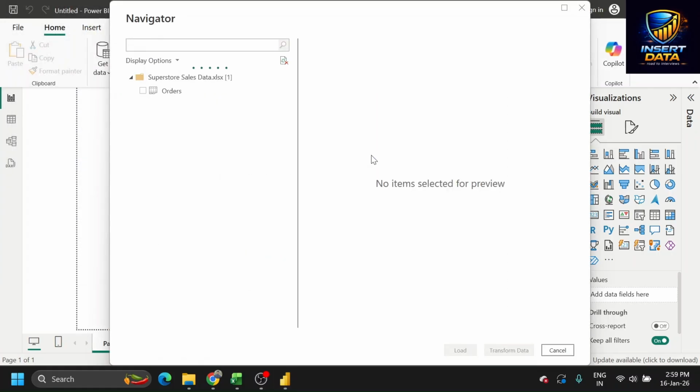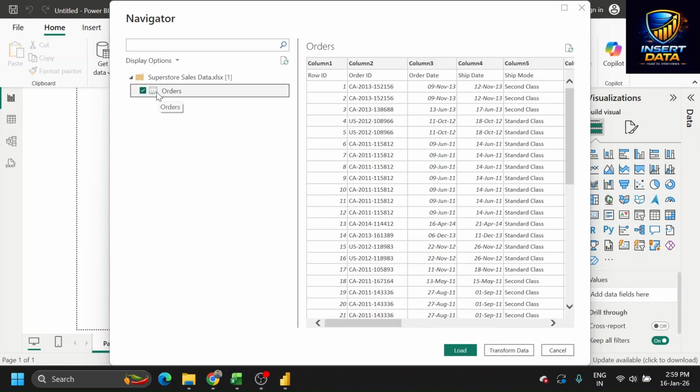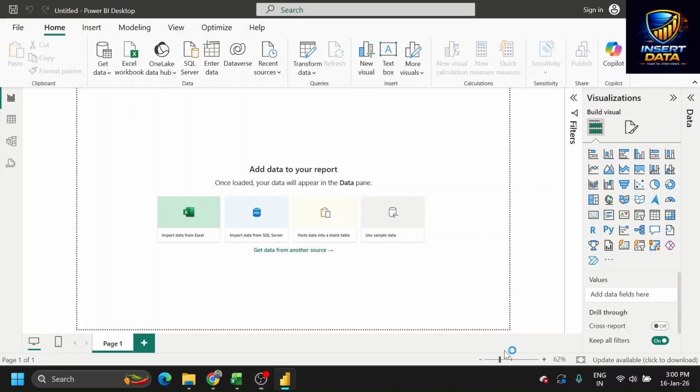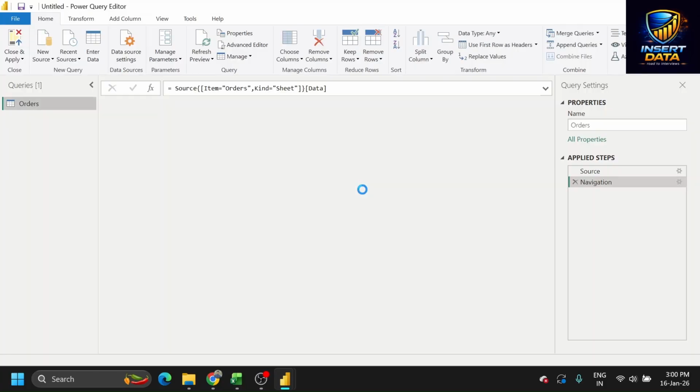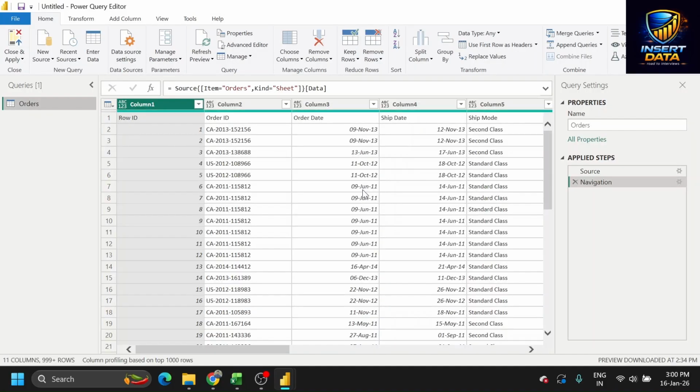After importing, this window will appear. Here you can see no item selected for preview. If you want a preview, you have to check this checkmark, and the preview of the data will come here. Here we have Load, Transform Data, and Cancel. As of now I'll do Transform Data, but I'll not explain in detail what Transform Data does, because I am going to cover that when we learn about Power Query Editor.